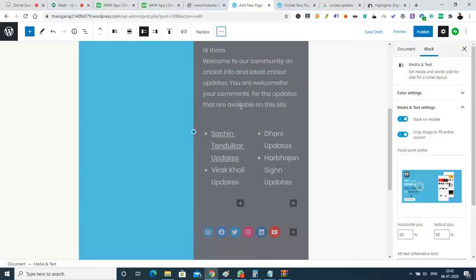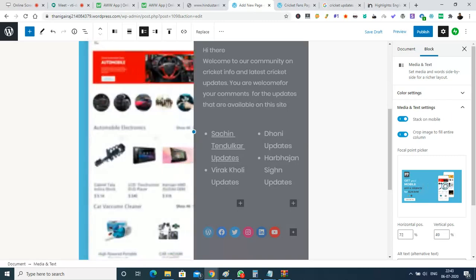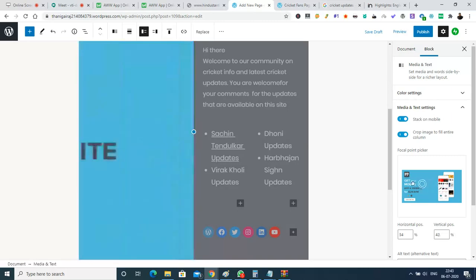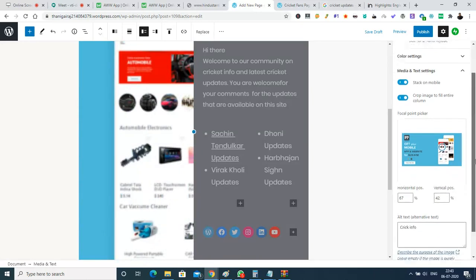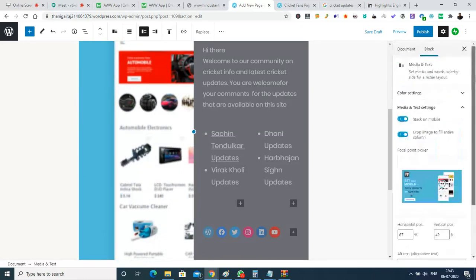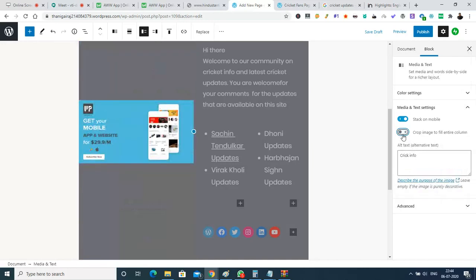Show block settings. All right. So which is the focus point? Let me keep this focus point over this mobile, or over this text, this mobile. Done. Okay, this looks fine. Anyway, let us use this one.